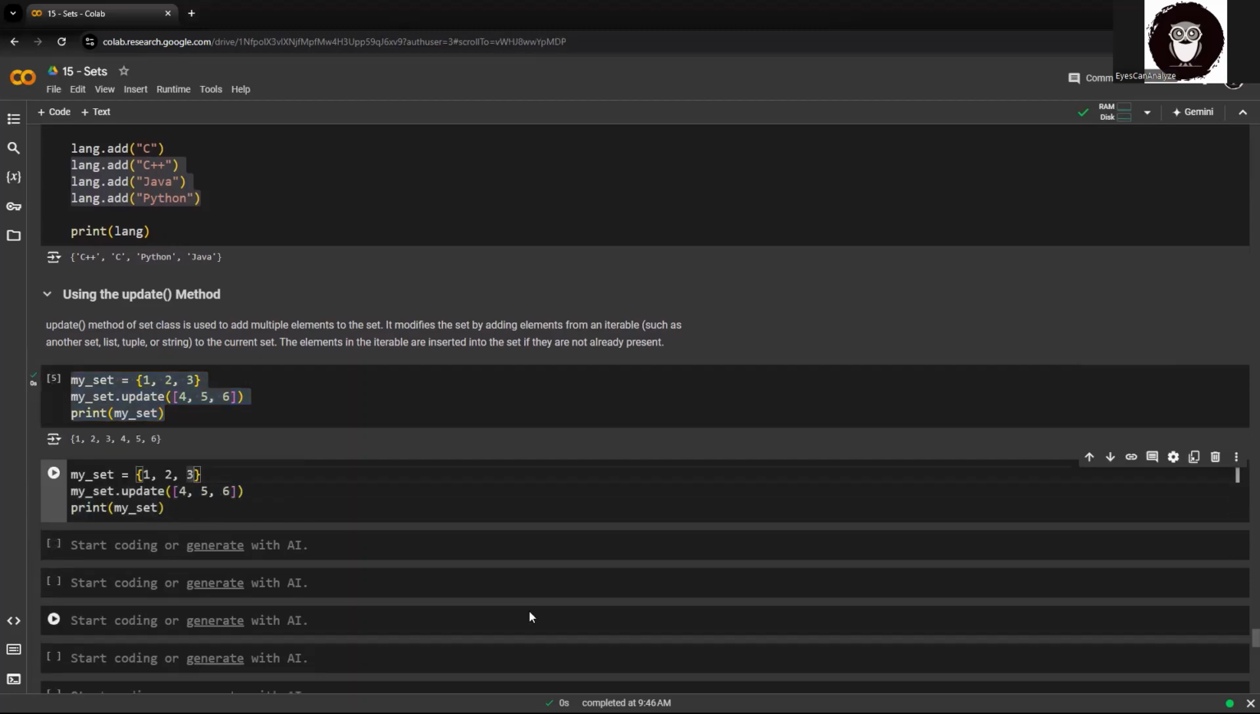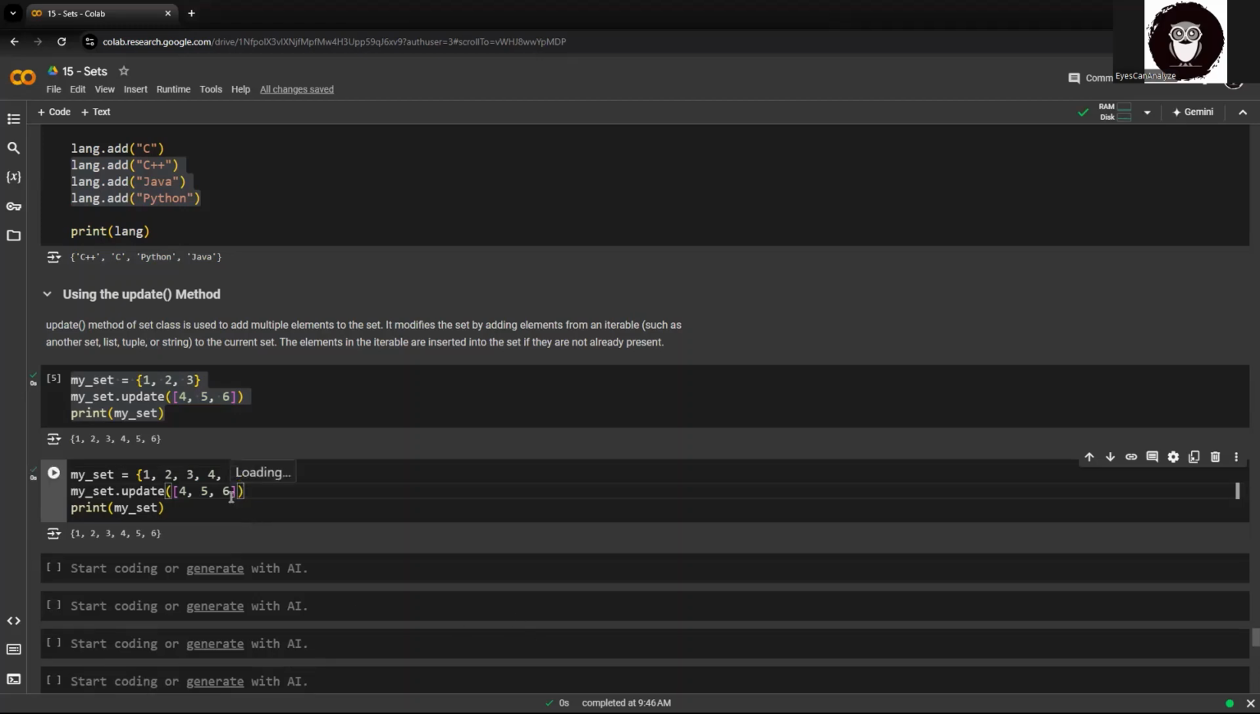So if I say I have in my original set 4, comma, 5, only 6 is not present. So it will update only 6, which is not available in my original set. The output would be the same, but it will update only 6. Since 4 and 5 are being repeated, it will not have multiple elements within the set, because your set always has unique elements.